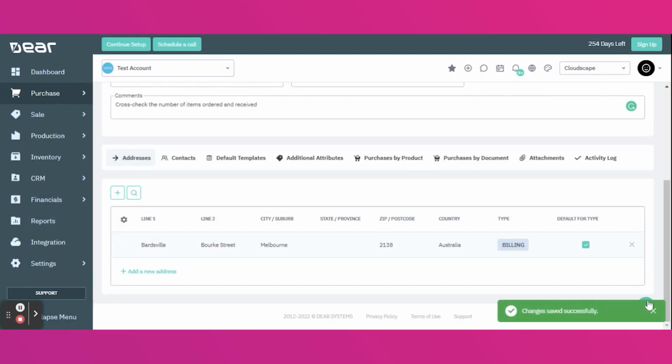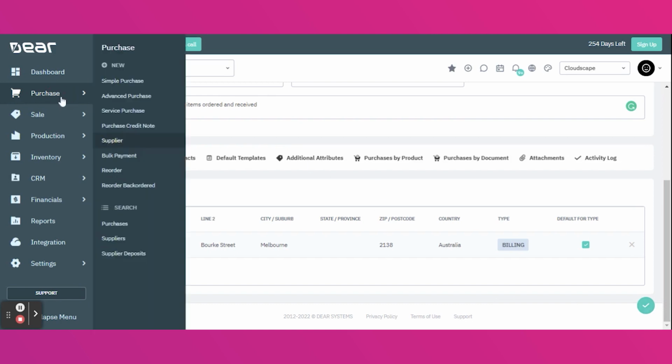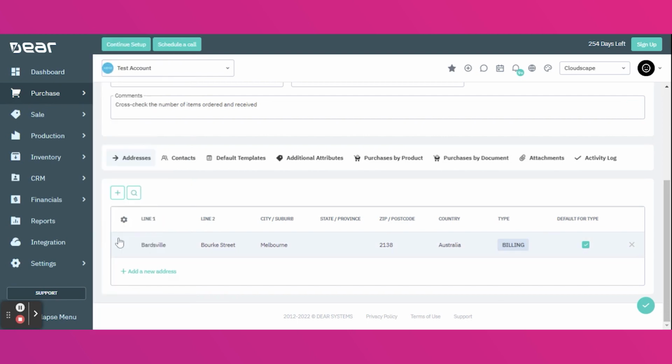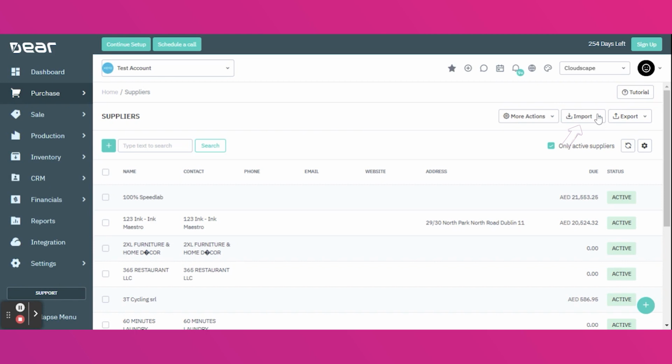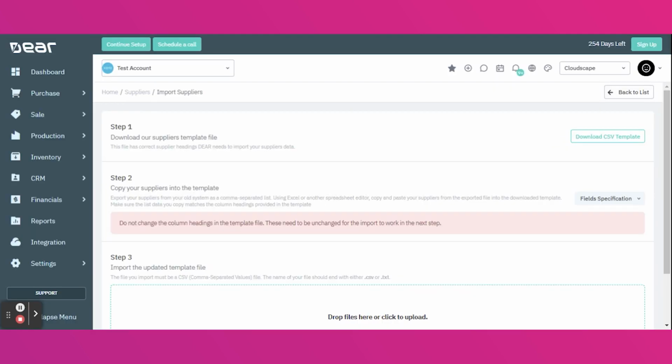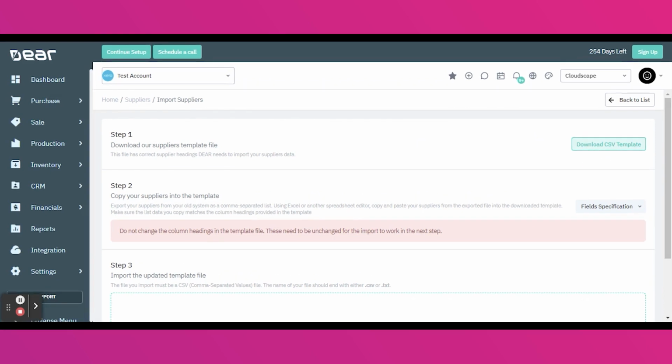Now Dear also provides you the option to add multiple suppliers at once through a CSV file. We will be doing that by navigating to supplier and under search, I'll click suppliers here. Here I have the option to import. Because I'll be adding the suppliers here, I'll download the supplier file. On selecting the supplier, I'll be taken to this import page and I will download the template file from here, fill in the details in that file, and then import it.